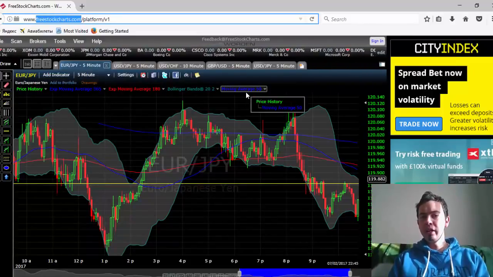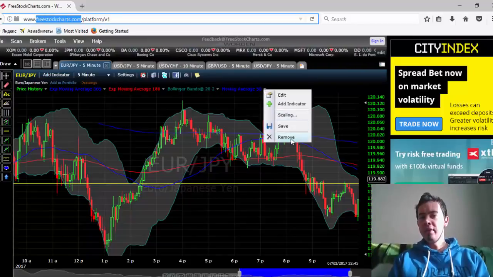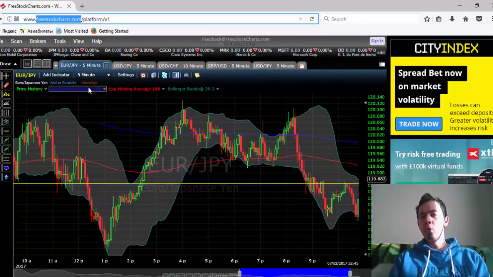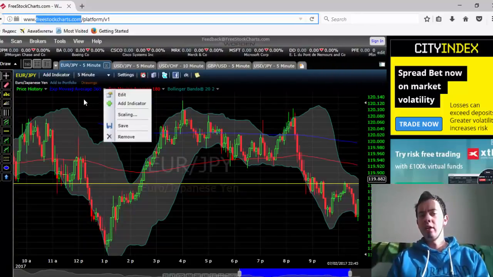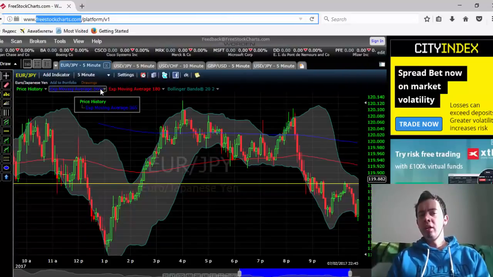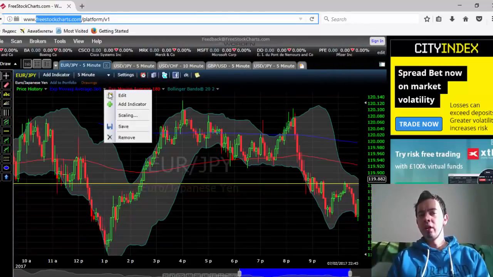Then click on price history. I already have it, so I already have two moving averages. Whenever you do that, you will see a blue moving average line indicator. You click on this arrow right here.